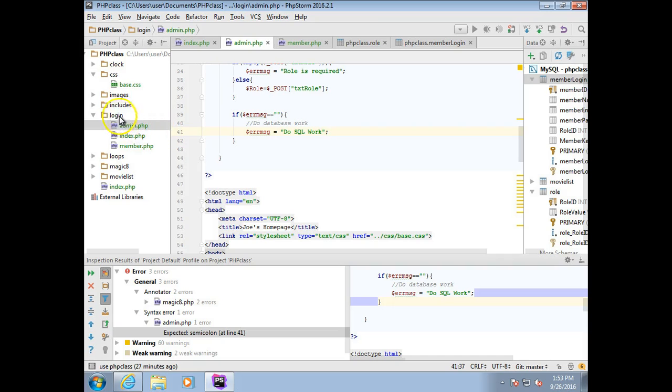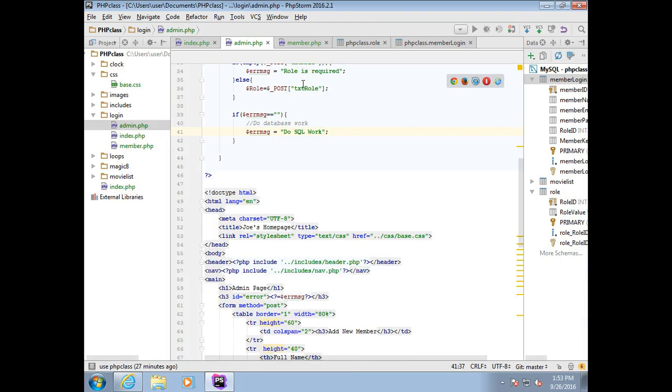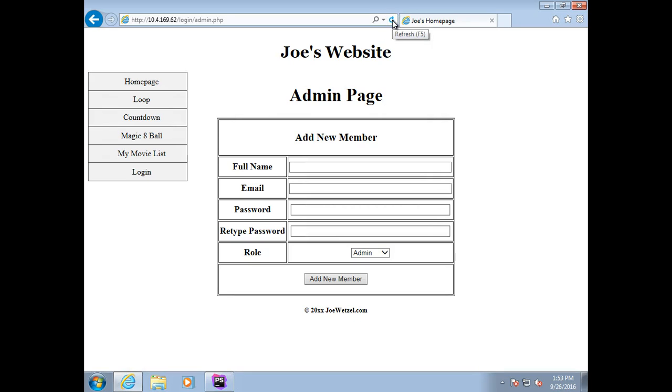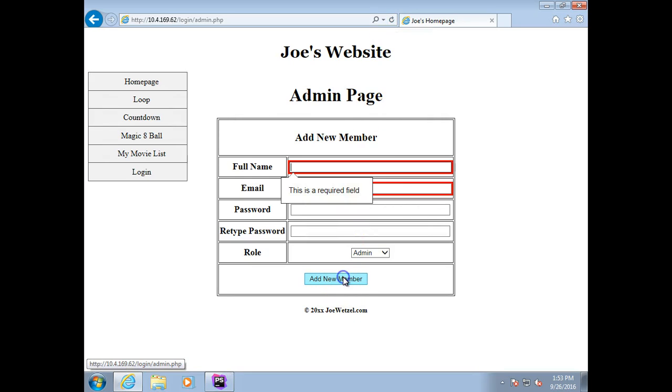Notice how the red lines went away underneath that. So I'm just going to minimize that. I'm going to save it. I'm going to refresh. That looks better. Okay, so now I probably should have done the required for the passwords as well, but this is a good test here.